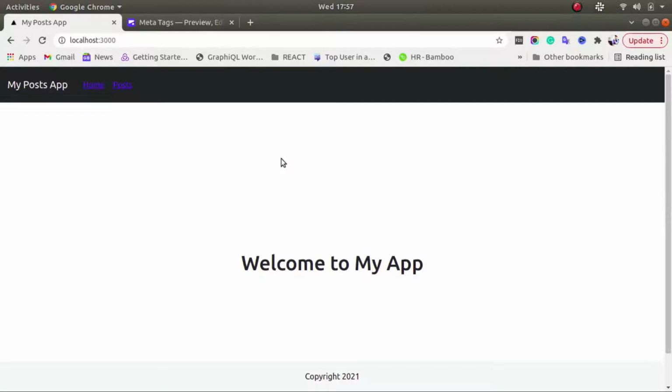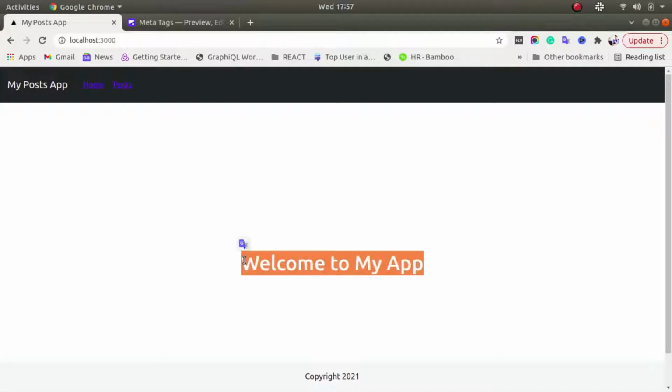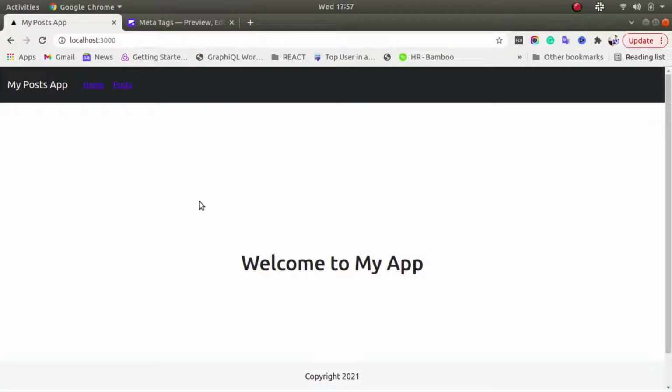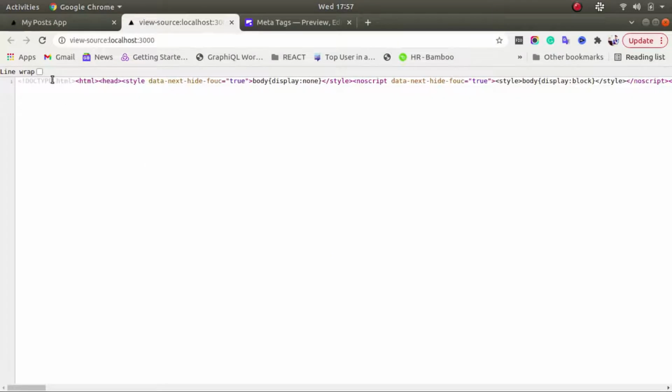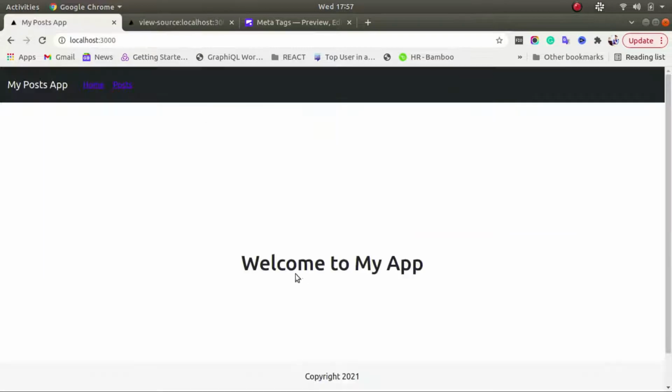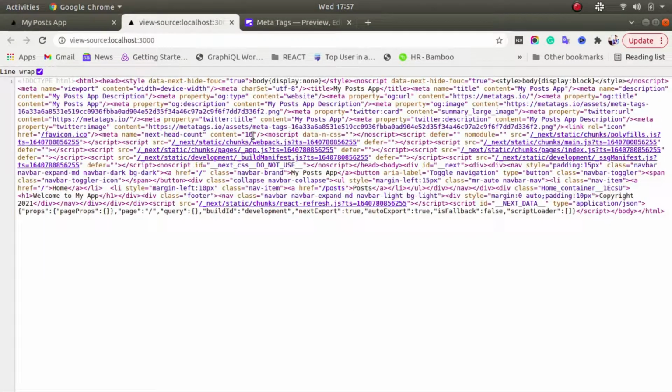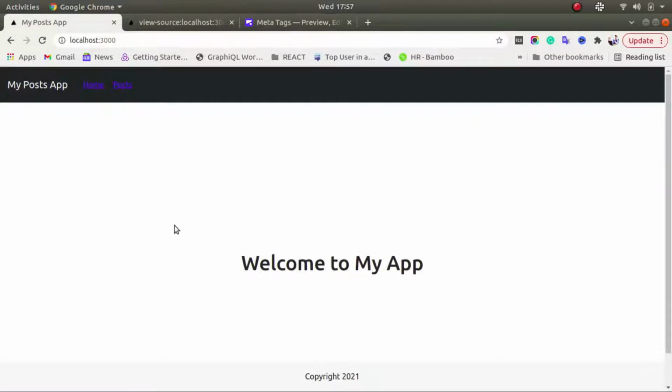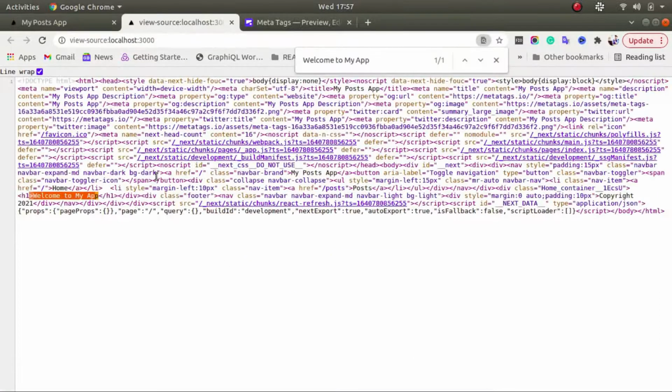The next thing to check is whether our app content is coming in the page source or not. When you check the page source and search for this content, you can notice here this content is here. So everything you have on your web page, that content you can see in your page source.